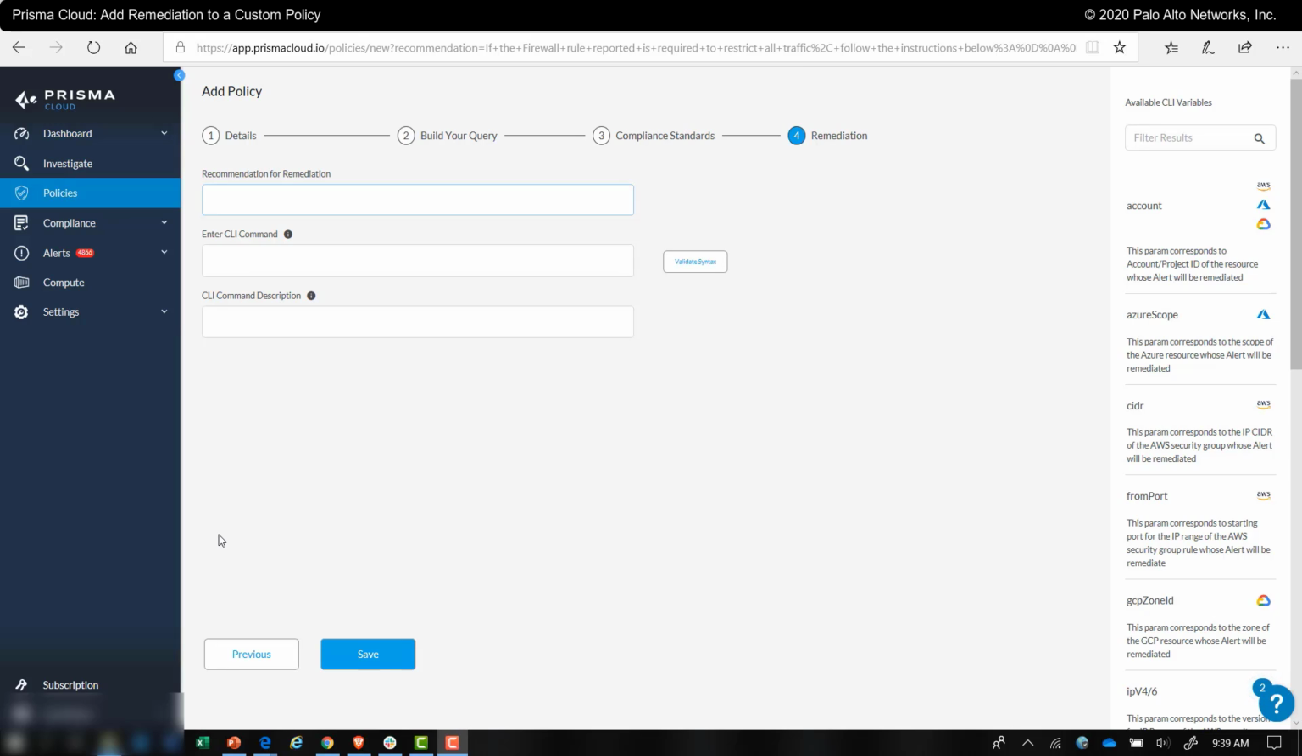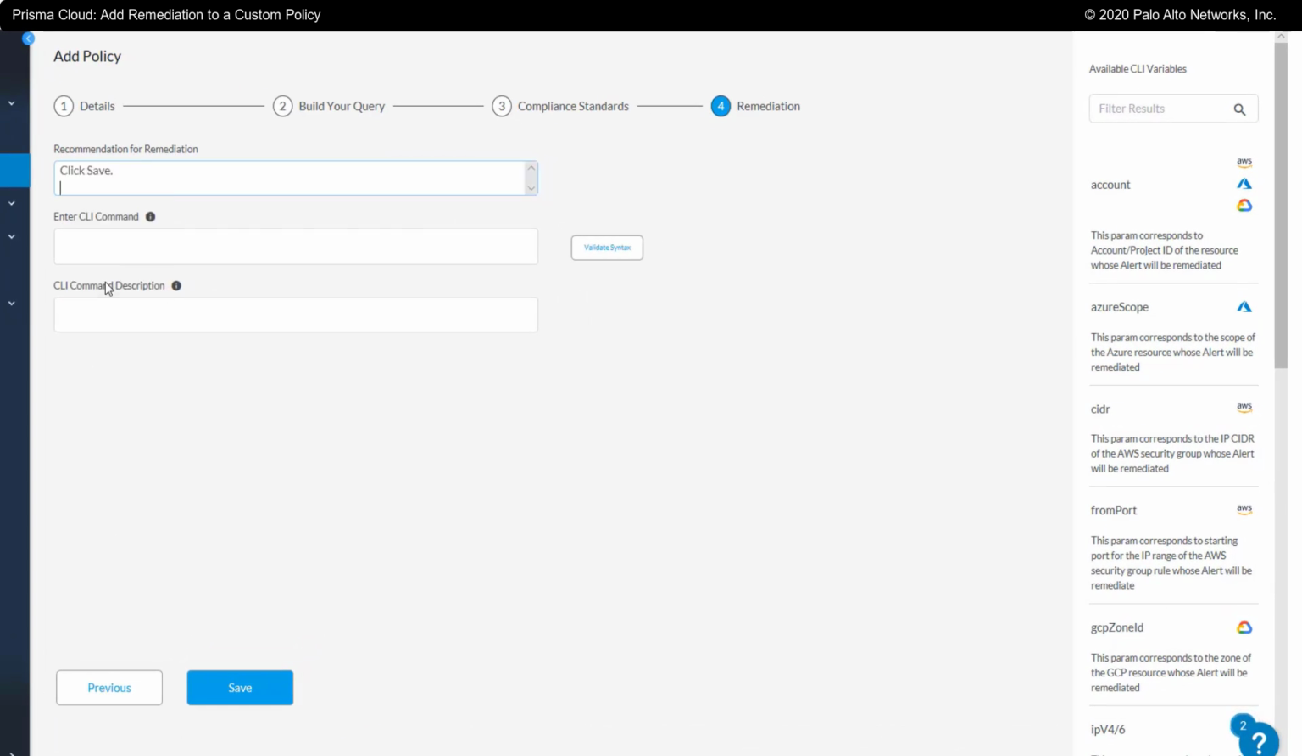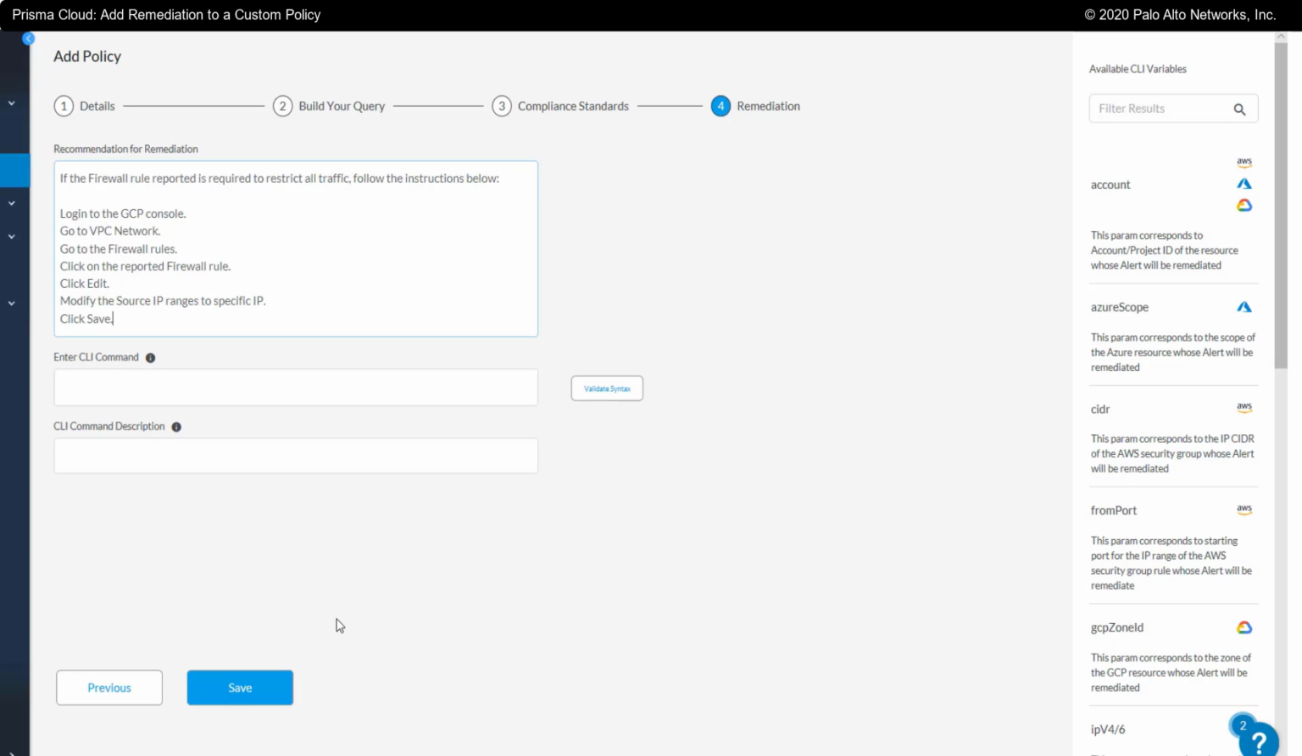For recommendation for remediation, I can go ahead and add the recommended steps for remediation that would need to be performed from the admin console of the cloud account. I'll go ahead and paste the steps in. So these are the steps I would need to perform from the Google Cloud Admin Console in order to manually remediate a violation of this policy.